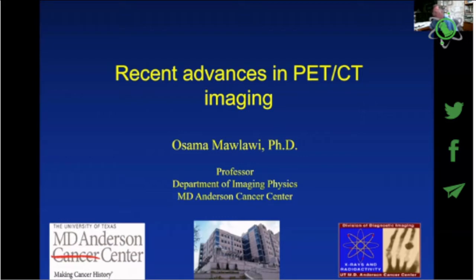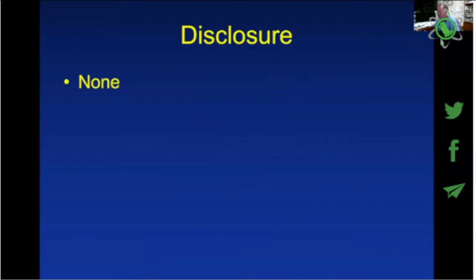This is a very wide topic, and given that there is going to be a session on PET-MR and clinical application, I felt that perhaps I should concentrate on PET-CT for the time being, given the short duration of this session. I have no disclosures to give.